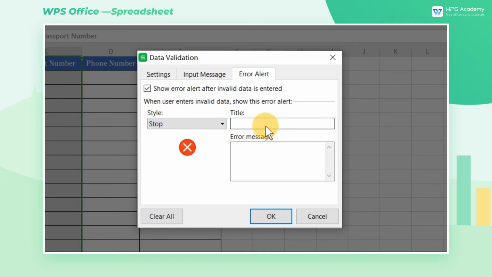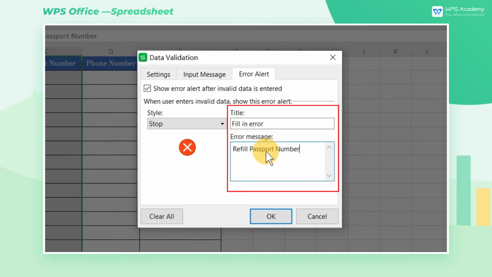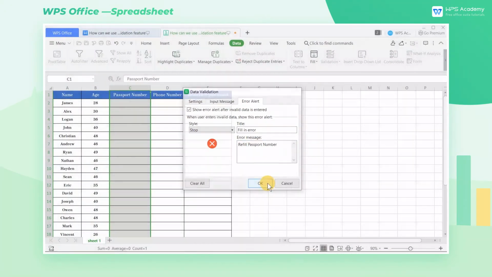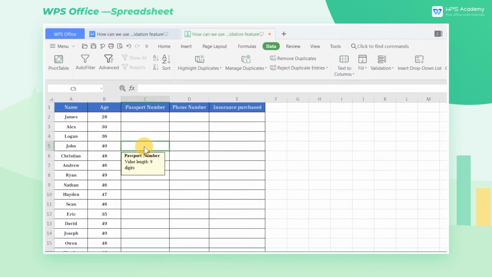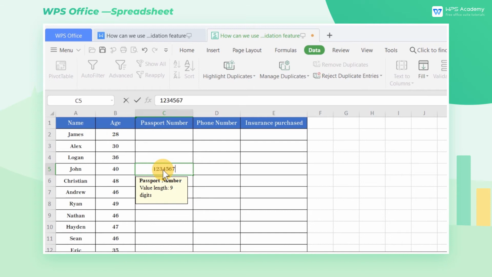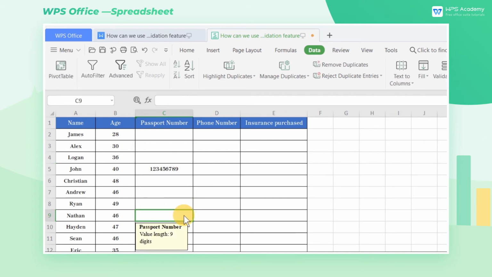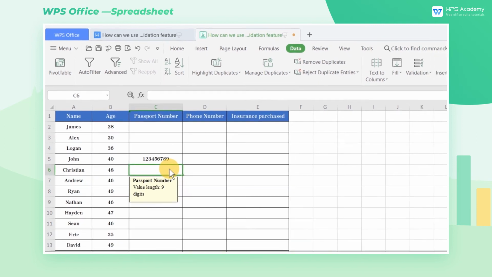Select Style as Stop. Enter Fill in Error in title, and enter Refill Passport Number in Error message, and then click OK. In this way, when the length of the input text does not match, it will remind us of the input error. By this, we can improve the accuracy of the input data. We can also set appropriate title and error message content according to our actual needs.